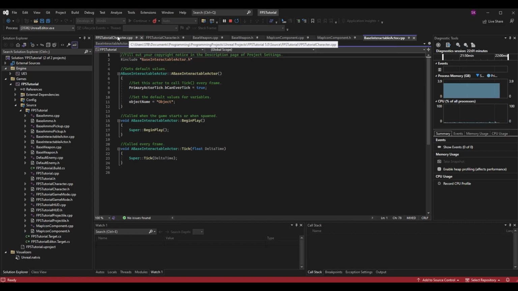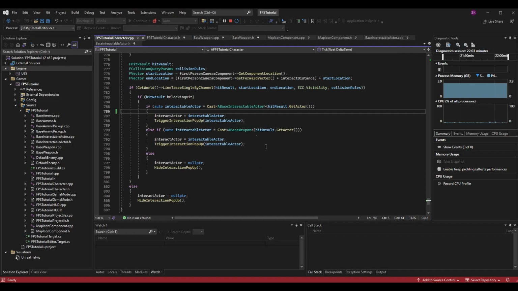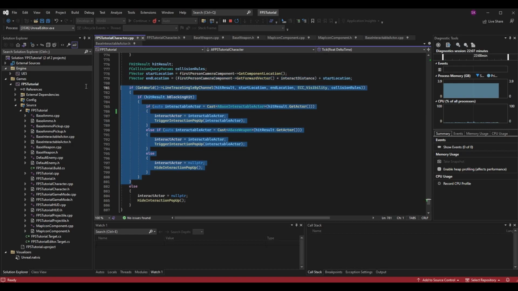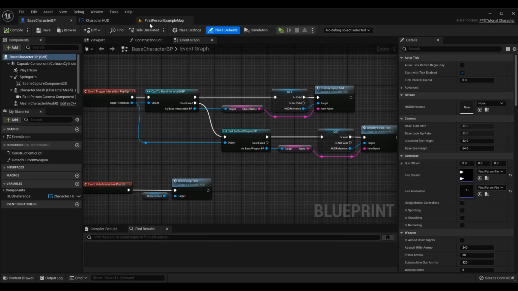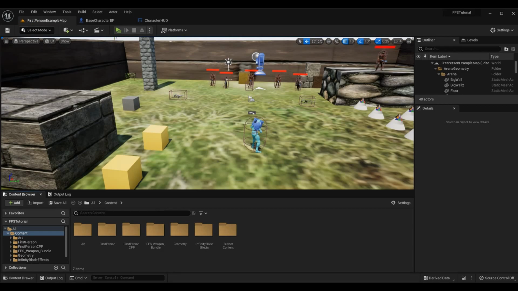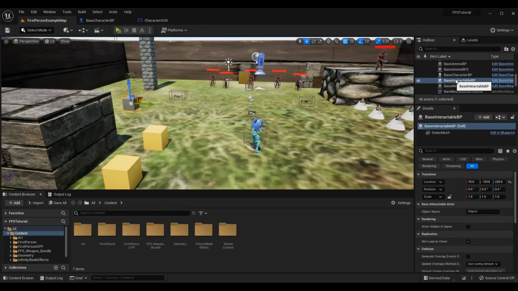Now we can go back to the FPSTutorialCharacter.cpp. And let's talk about this logic first before implementing it, because it can get confusing kind of fast if we're not careful. So in the previous episode, we were just checking to see if the object we were looking at was a base interactable actor, and that was our cube. If we click on this cube right here, it is BaseInteractableBP, which is a child of our BaseInteractableActor code class.